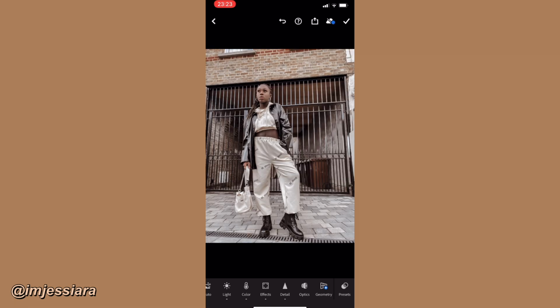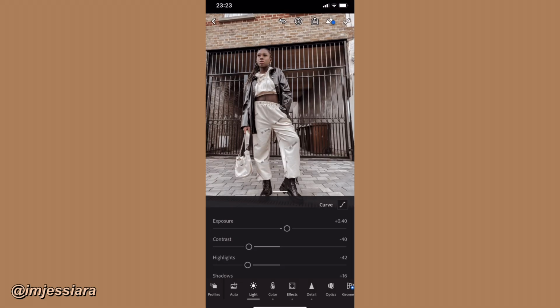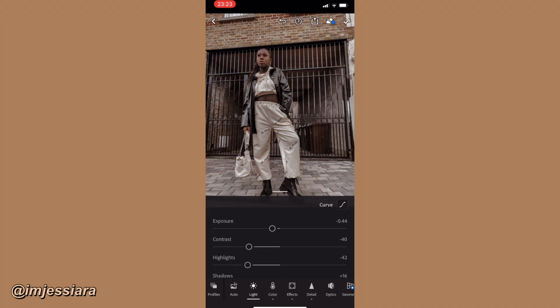So as the background of the photo is quite dark, I wanted to play around with the light, so I go into light and I just change the exposure of the photo to make it a little bit brighter and to make the white of my outfit stand out a little bit more. So as you can see, I'm just playing around with the exposure, making it a little bit darker, and then I'm changing the highlights and the whites and the darkness of the photo to make, as I said, my outfit stand out a little bit more.